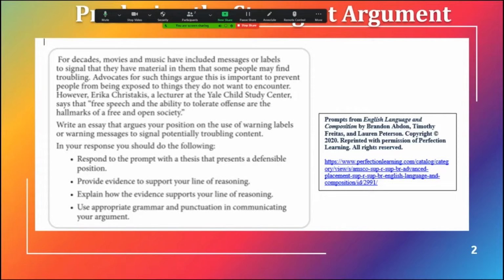Here's the prompt. It says, for decades, movies and music have included messages or labels to signal that they have material in them that some people may find troubling. Advocates for such things argue this is important to prevent people from being exposed to things that they do not want to encounter. However, Erica Christakis, a lecturer at the Yale Child Studies Center, says that free speech and the ability to tolerate offense are the hallmarks of a free and open society. Write an essay that argues your position on the use of warning labels or warning messages to signal potentially troubling content. And then, of course, there's all that bulleted information down below, but all it actually says is write a good essay. So that's what we do indeed suggest that you do.